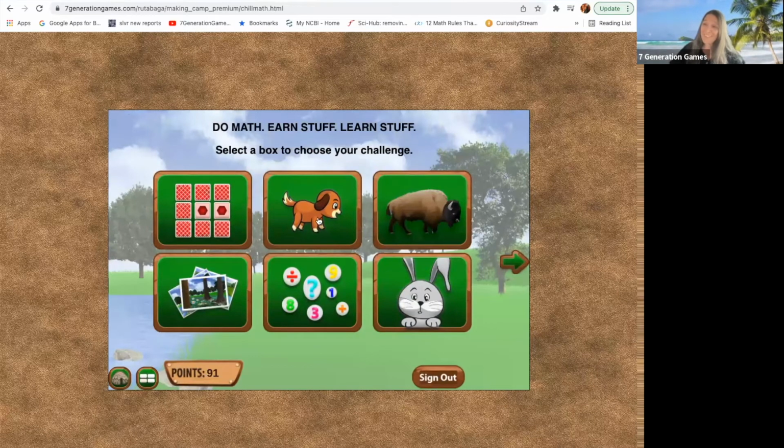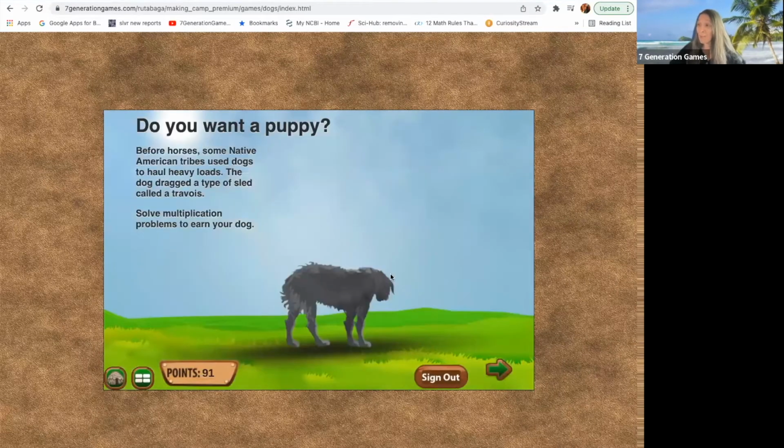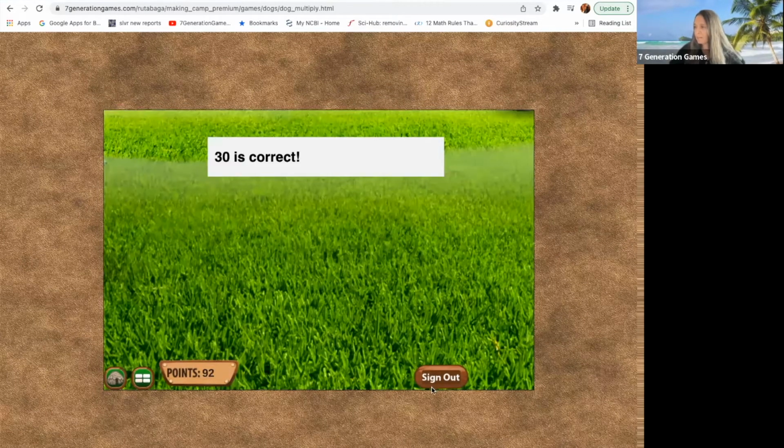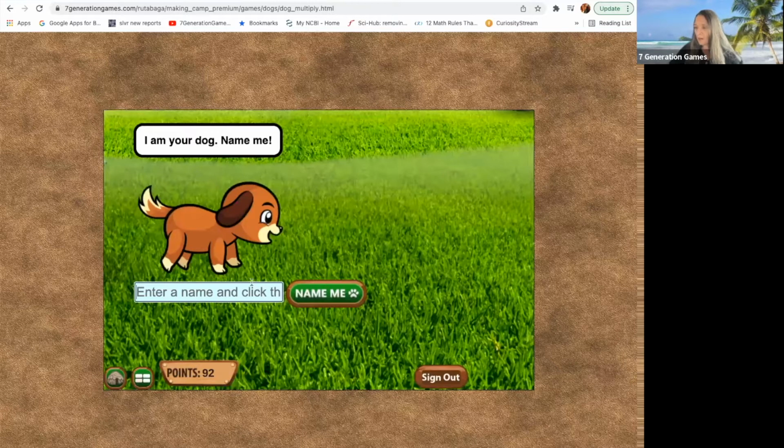And this, funny enough, is one of the most popular ones, even with students who are way past 3rd grade level. So in this, you can learn about how some Native American tribes use dogs to haul heavy loads. It was called the travois. And just an FYI, there's a really good Growing Math lesson that Irish Pepito from South Dakota did using the Travois. So you want to get a dog. With 6 times 5, we get a dog.